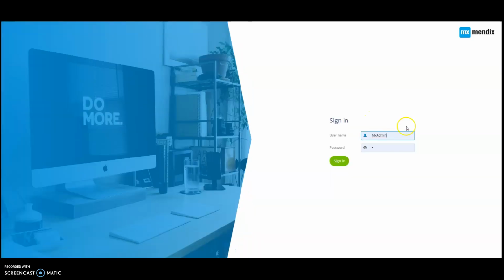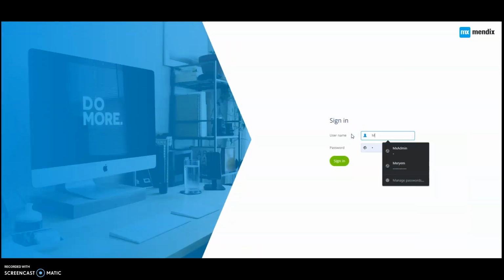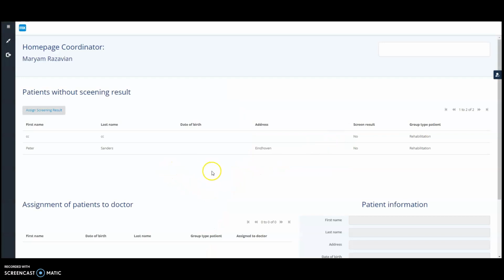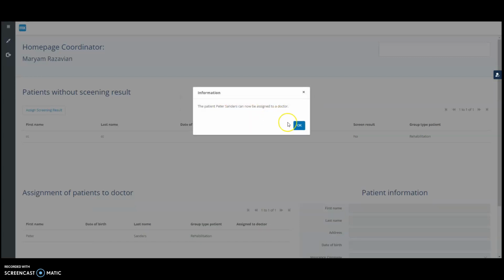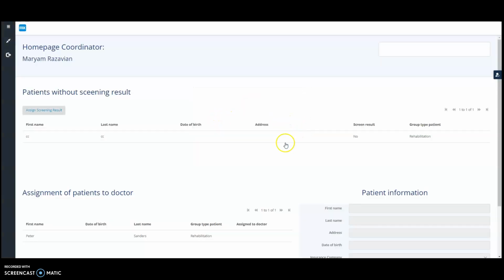And afterwards we log in as our coordinator, Maria. And a coordinator does the screening results and selects it as positive or negative. So in this case, we select the positive screening result. So we click on that. And the patient Peter Sanders can now be assigned to a doctor.